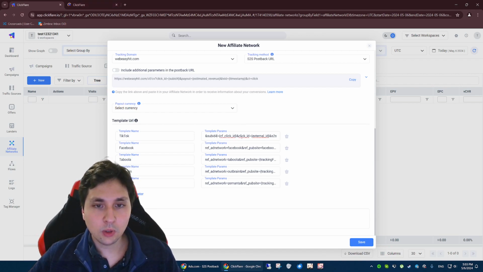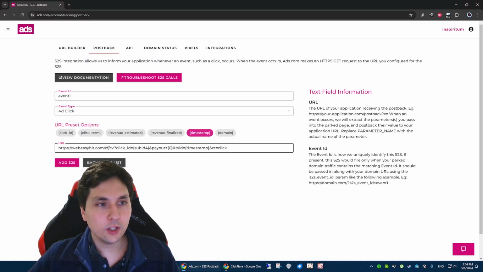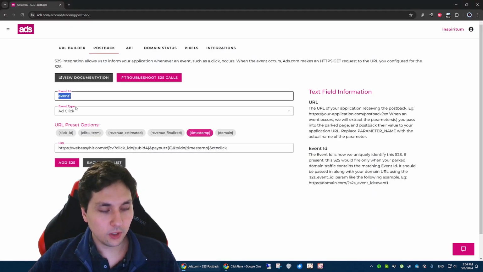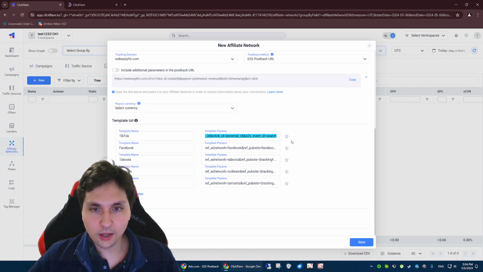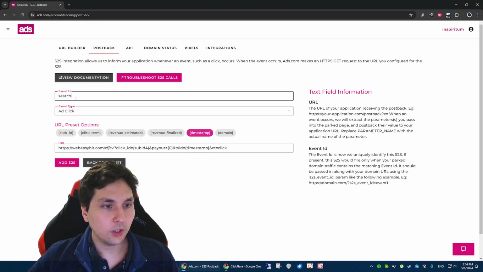Okay. And another thing is that the click ID itself doesn't really matter. S2S event ID equals, and this is where you would have to change it to match what you have written over here. In our case, we have written event 1. So we have to replace it over here in every template URL, or it would be even easier if we just copy this name and change it over here and then save. That's another way of doing it.